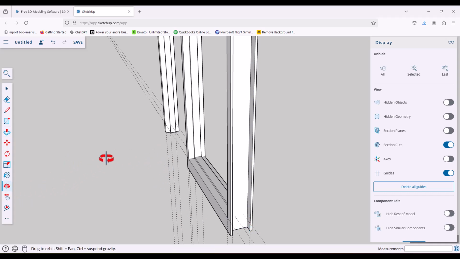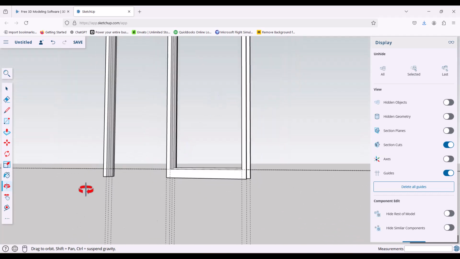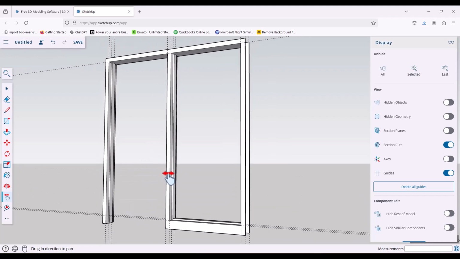Let's come back to our orbit tool. We'll turn this around, zoom out a little bit, let's get the move tool, let's move it down some. Now you can see we have, shows our stops, the hollowed out section of the frame, because this is again a 3D type drawing. So you get depth with it.